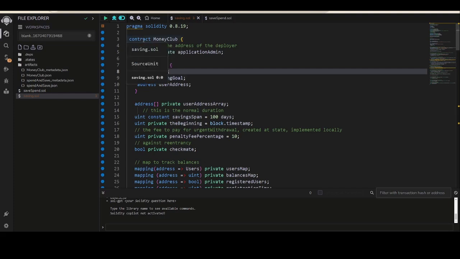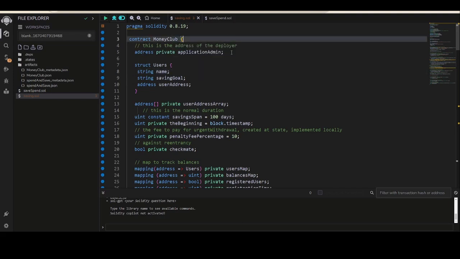So as you can see here, we named the contract Smart Contract Money Club. Then this is application admin. Application admin is the deployment address, and it is basically the address of the team behind the application. Then we created a user struct to compress all the basic details we'll need. That's the name of a user or probably a nickname this time around, then the saving goal and their wallet address. And we use the respective data types for each of these.